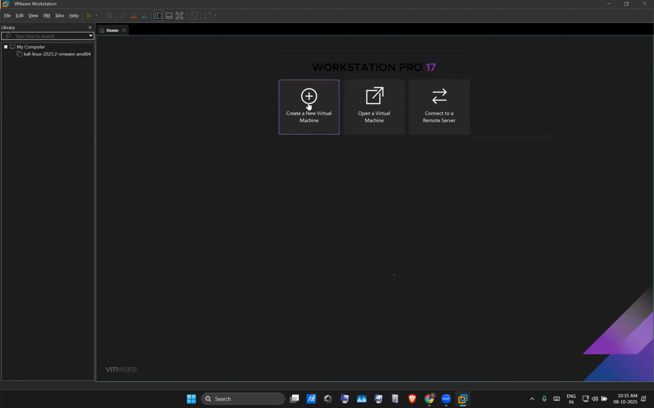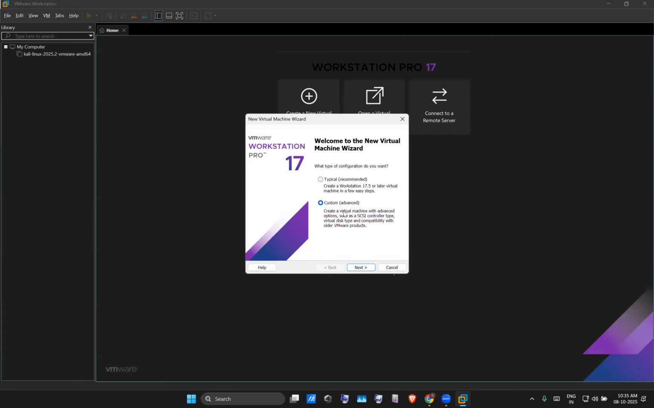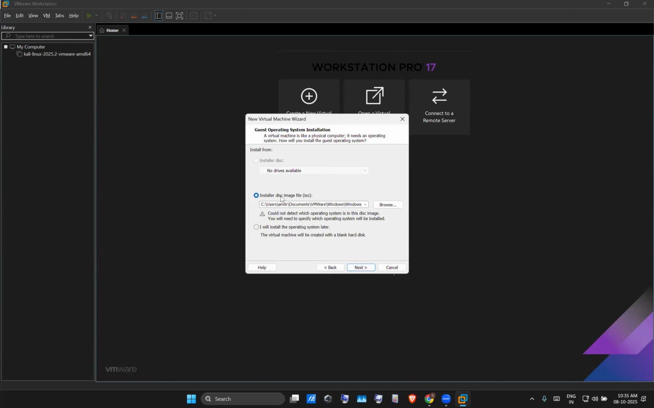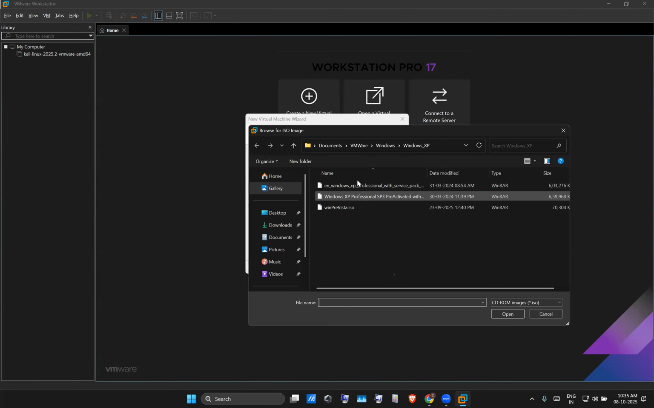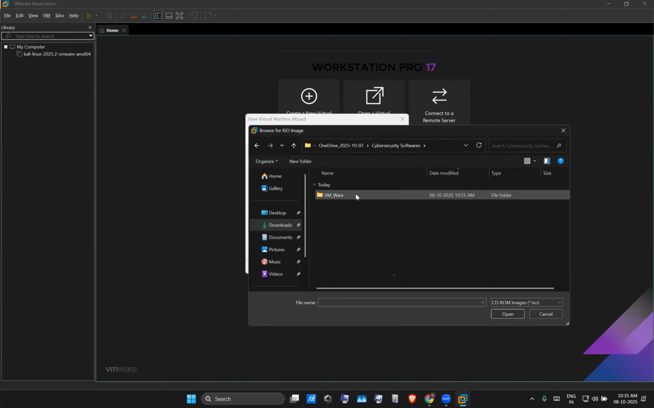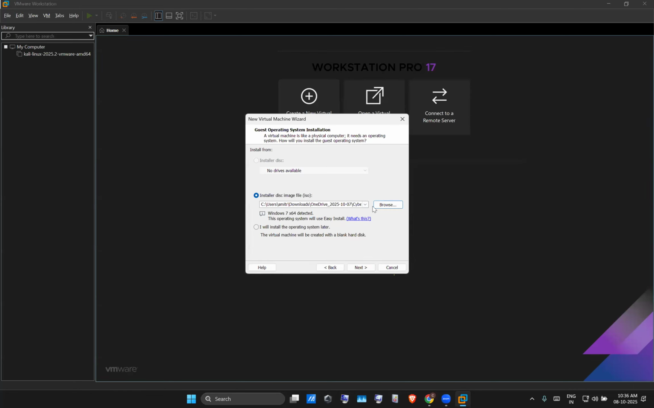Okay, cool. I will just re-explain the steps. Guys, please focus over here. Click create a new virtual machine. Select the advanced option. Click on next. Leave it by default. Click on next. Select the installation disk image file ISO option. After selecting this option, click on browse. Go inside this OneDrive softwares VMware folder and select the Windows 7 Ultimate ISO file. Click on open. So it is going to open this file.